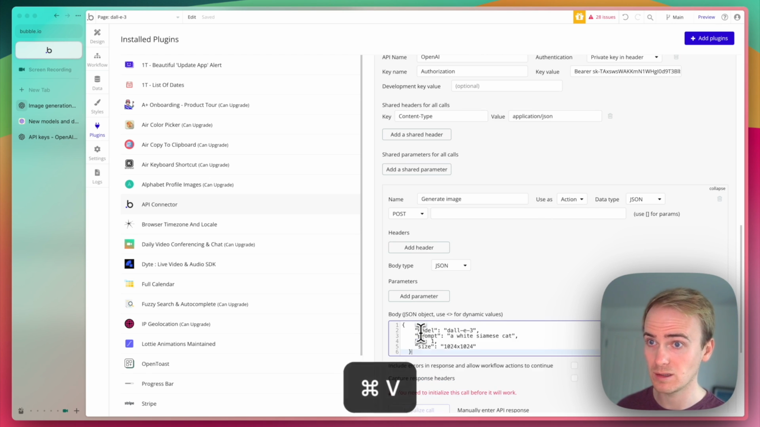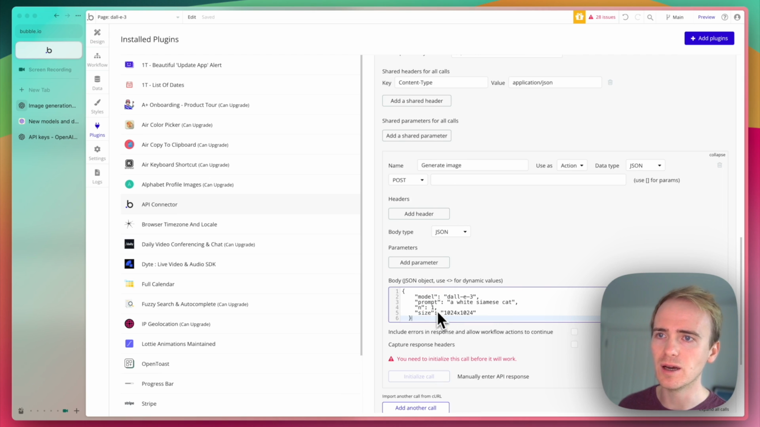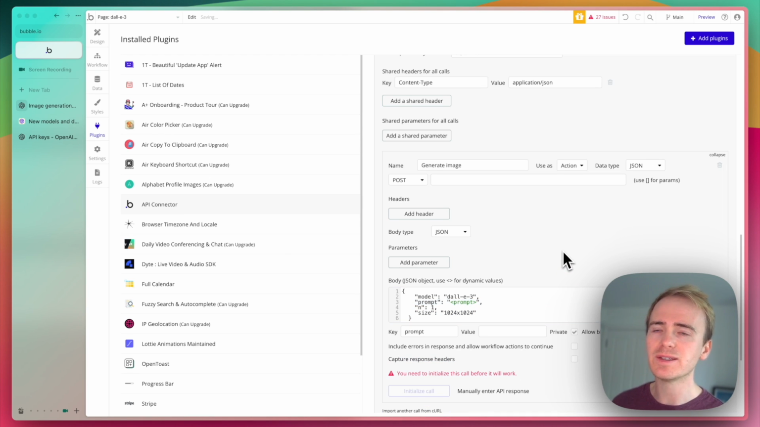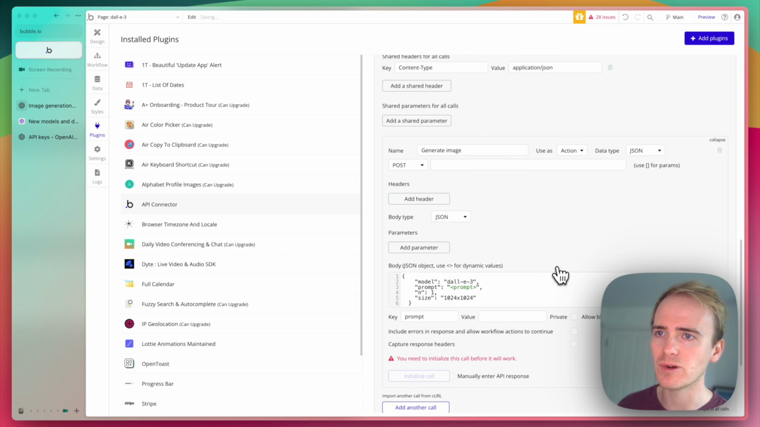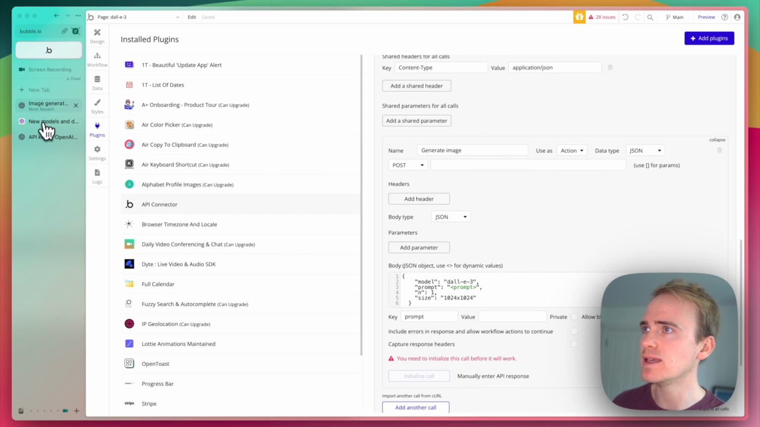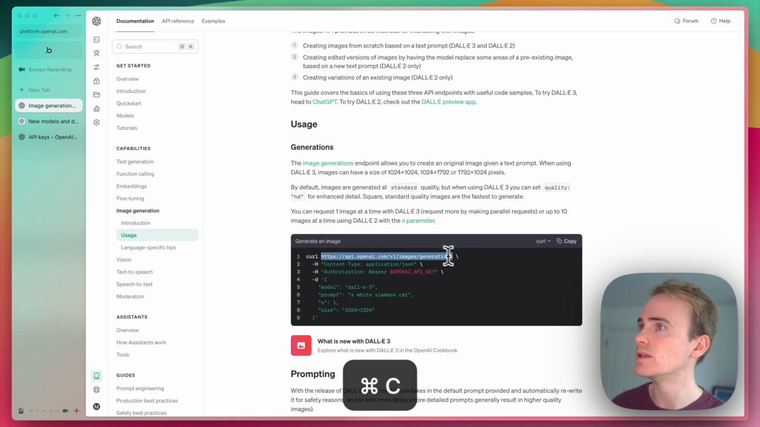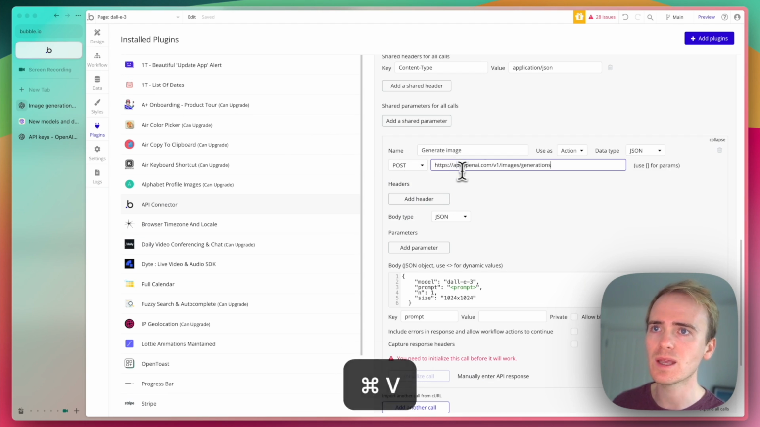So I'm going to paste in the body of the JSON there, and now I want to make some of it dynamic. I don't always want to receive a white Siamese cat image, so I'm going to change this and put in square brackets and say prompt. And this is going to add in the ability in my workflow to feed in dynamic data, a dynamic prompt, as long as I make sure that it's not private. And then I need the endpoint. It's the last thing that I've missed. There we go, copy that into there.